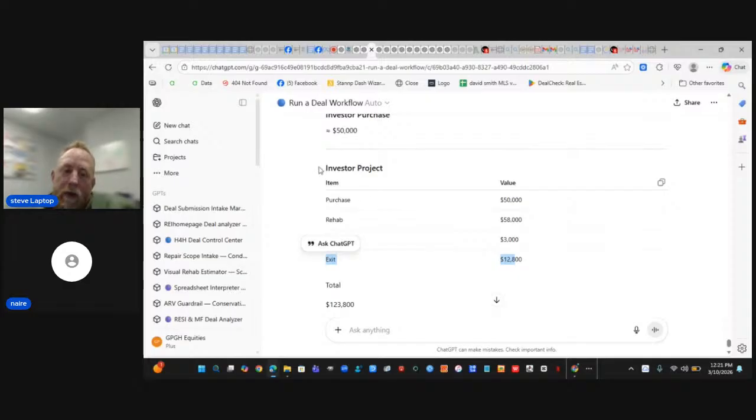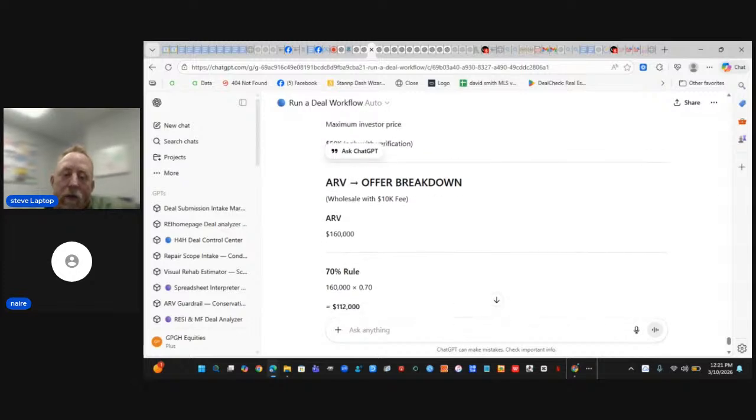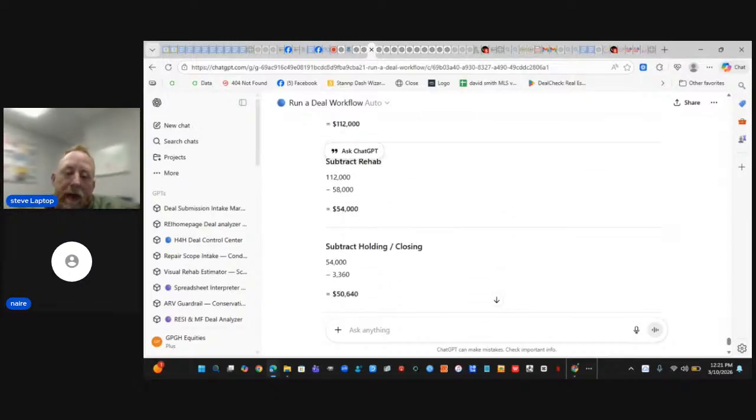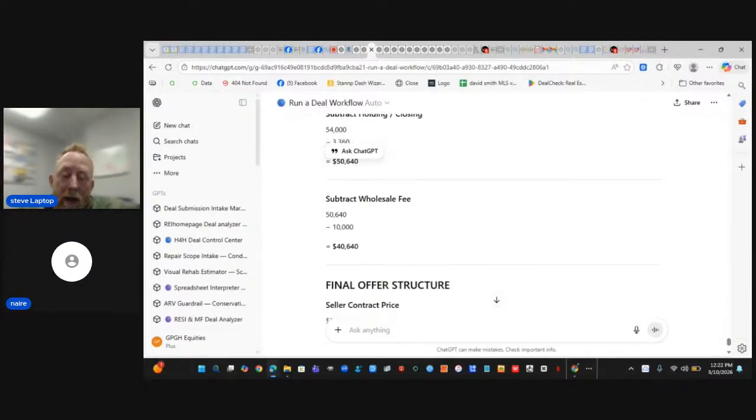So I need to find a way to explain it to AI so that it doesn't present it like this. It should be this, exit comes down a little lower. But this is the correct math: if the investor is going to sell it for 160, he needs to be into it for 112. 112 minus the rehab, minus your holding cost, minus your wholesale fee. That's where we need to get it.